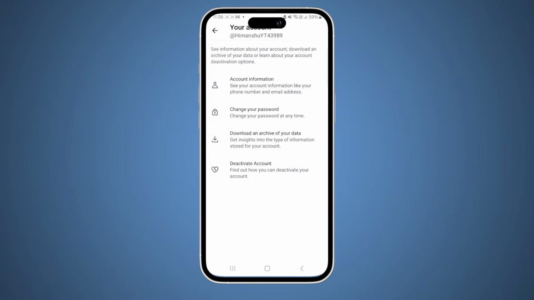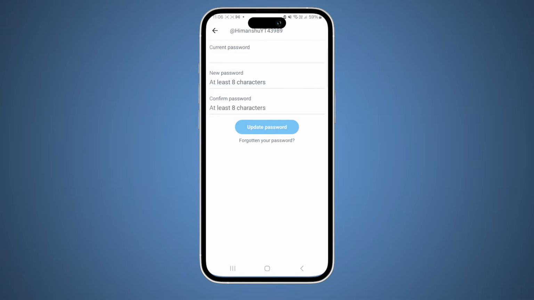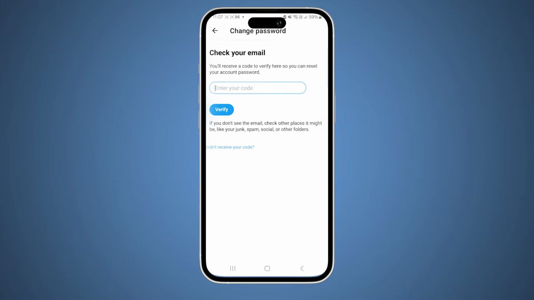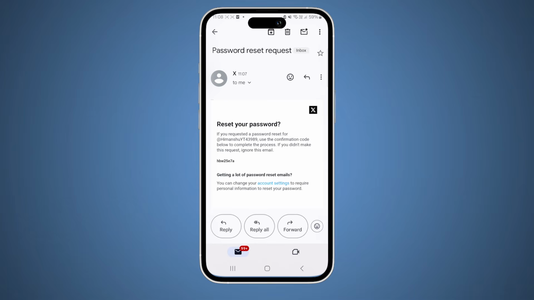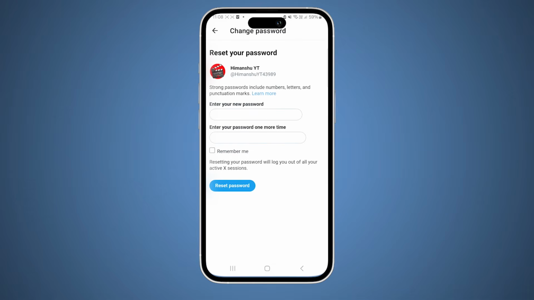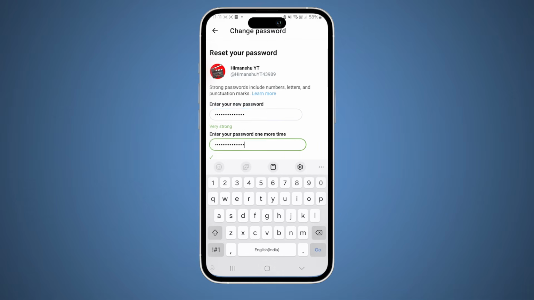Now either enter your previous password if you remember it, or the hacker hasn't changed it yet. Otherwise, tap on forgot password. Now enter your username, get the verification code on your mail or number, and the reset password window will be there. So reset a strong password, and after that mention the reason for the password change.